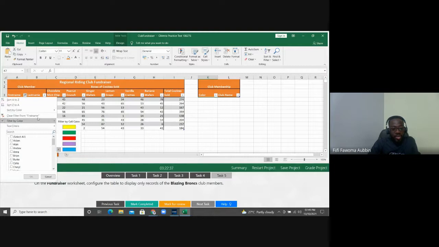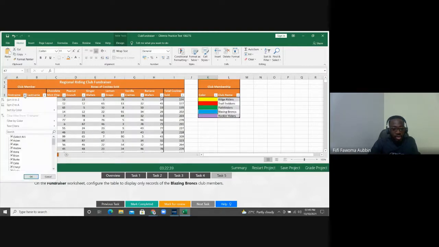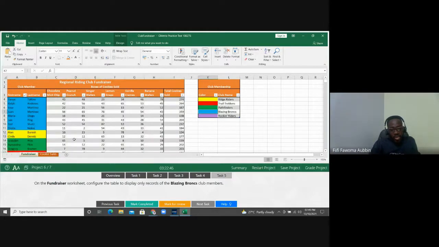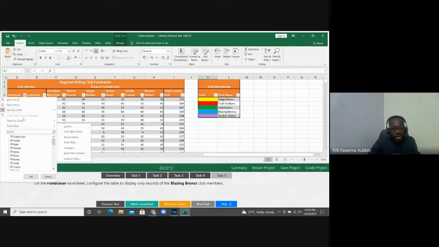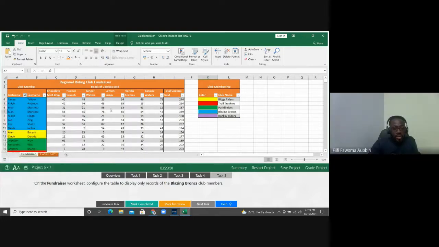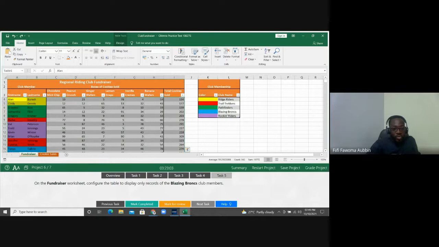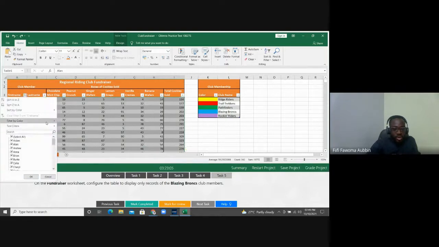Let me try to see if we're on the right track. So filter or sort color. Because if you sort by color, then what it means is you are just sorting. Sorting, yes, and you are not displaying only the Blazing records. Are we? Okay. So we don't want to do that. Let me, okay, filter by color, Blazing Bronx.